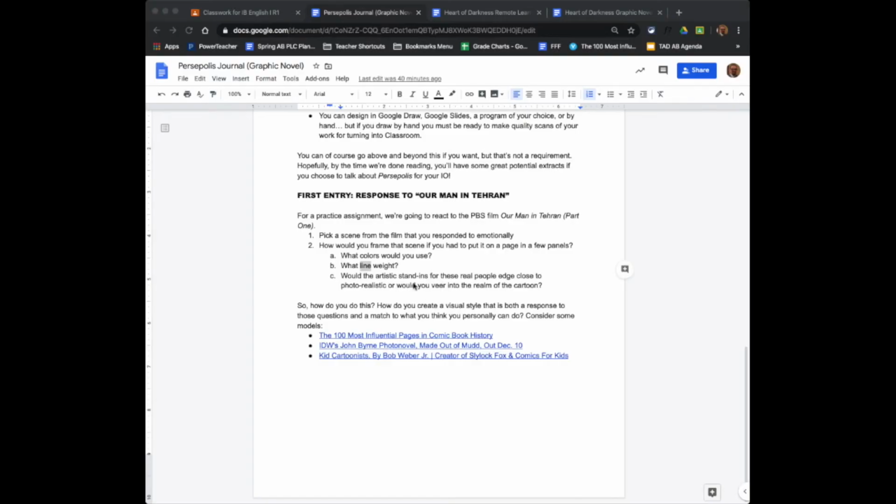What colors would you use? What about the line weight? What would the artistic stand-ins be for the real people that are on screen? Would you change some of them to animals, for example? So how to do this, just how to tackle this, well, I've got a bunch of resources here to check out.